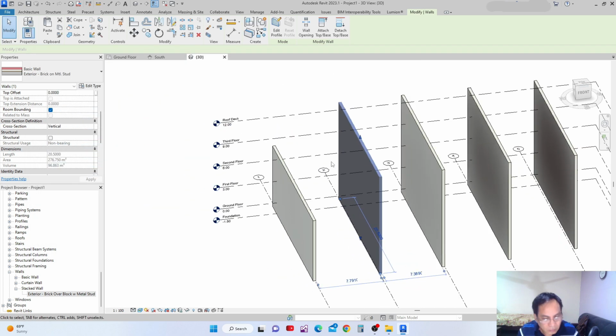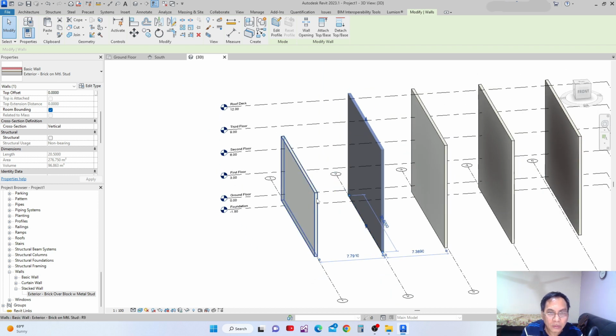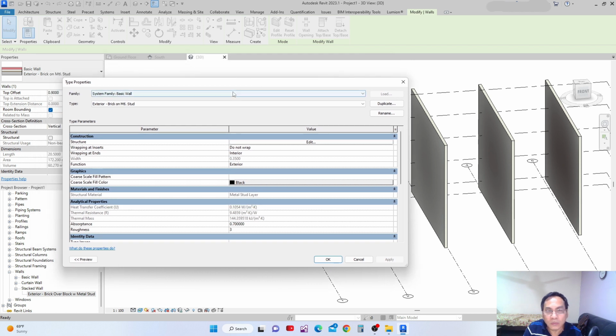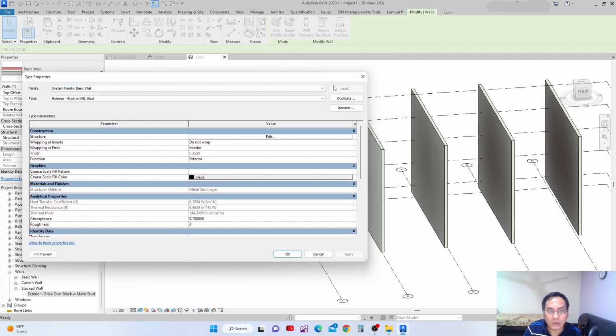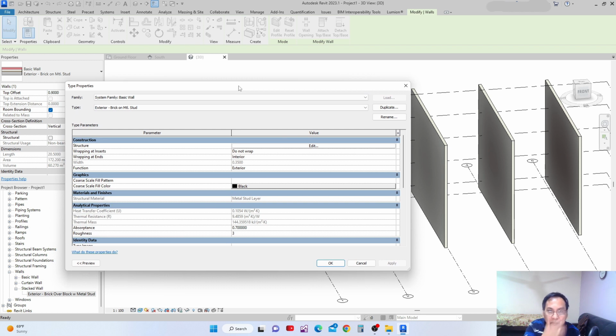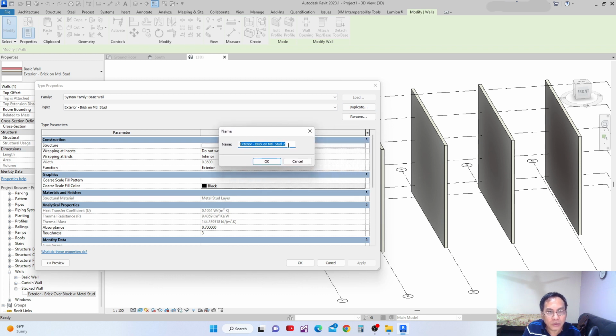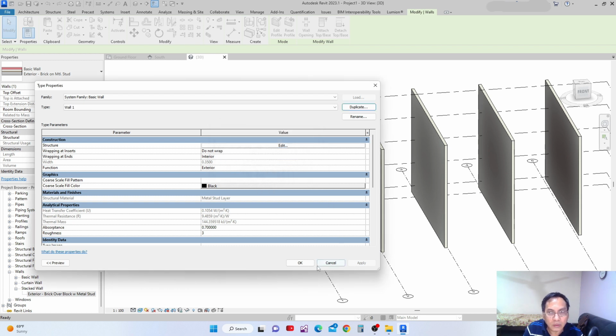Okay, the first one, this is our first wall that we have created, and we can edit it. And just as I said earlier, you cannot make a family for walls, because this is a system family and you cannot load any walls. What we can do only is duplicate. So we duplicate it, and then I'm going to name this one wall number 1. Okay, and then okay.